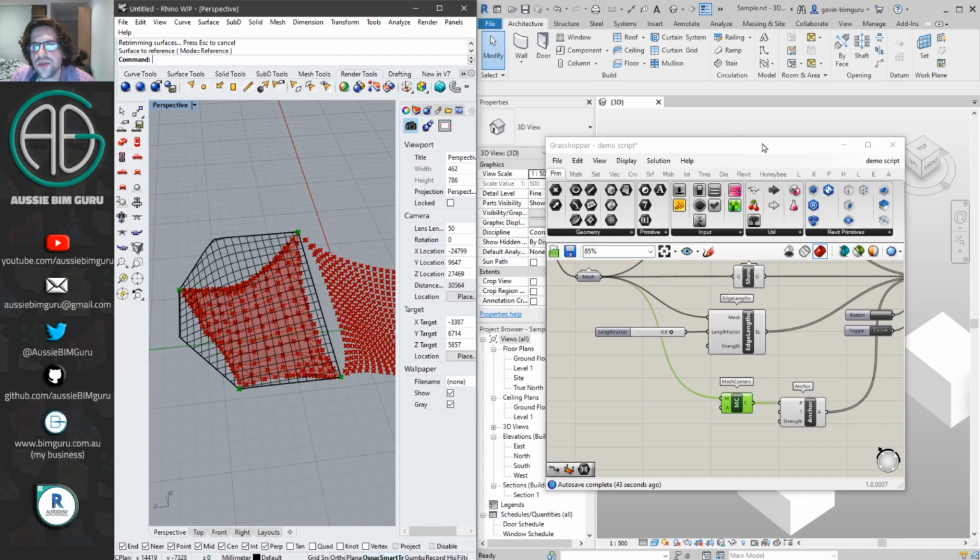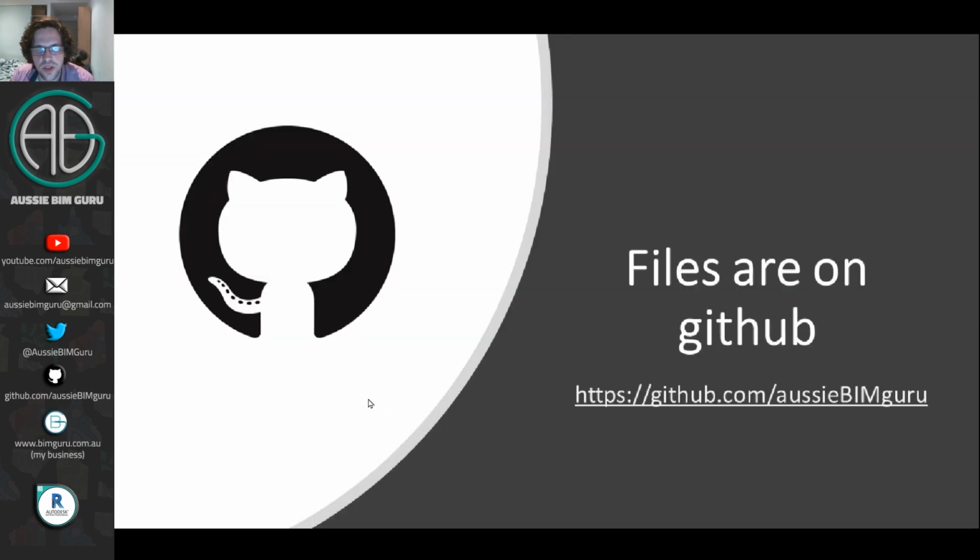And I hope you found this an interesting way to look at using a different medium to generate a Revit-based solution, even if a little bit more complex. Obviously, it does some things that Revit can't do itself. Anyway, that's all for this presentation.